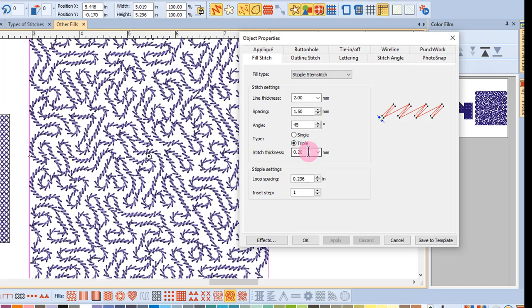If you rest your cursor in the value box, a blue arrow appears showing you just how the stem stitch will be affected.